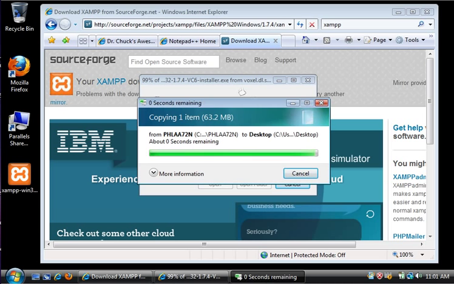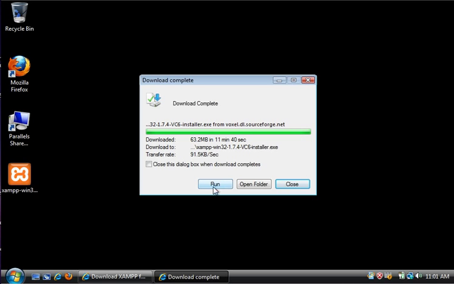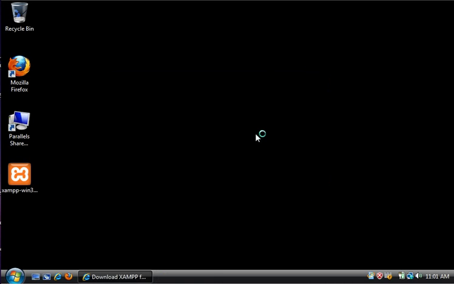So, our download has completed. And at this point, I could either click on it on my desktop, or I could run it from here. And so I will choose to run it from here. Let's minimize this window. And then I'm going to go ahead and run the downloaded installer. Yes, I do want to run it.